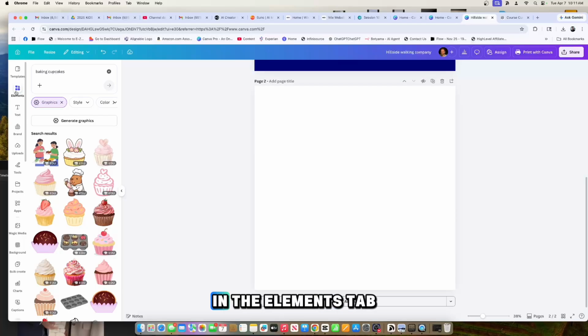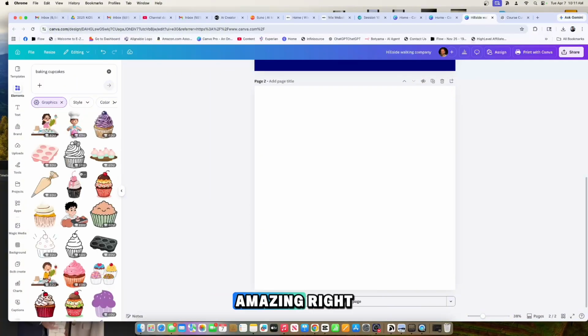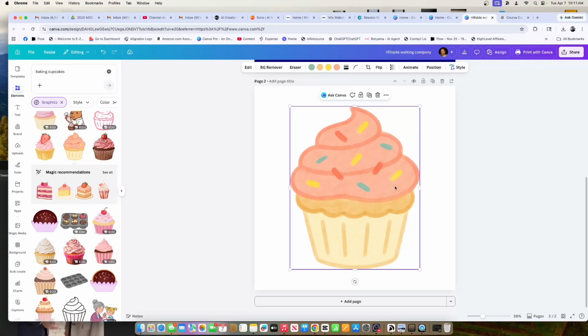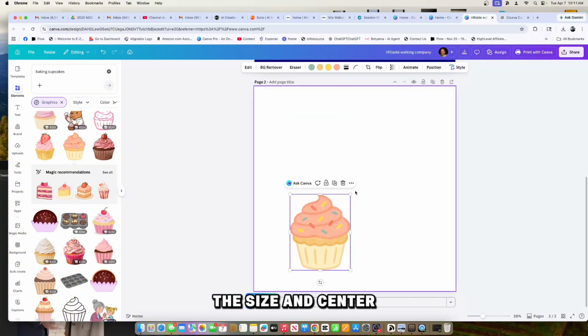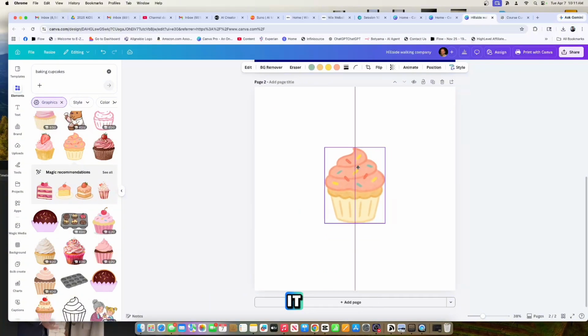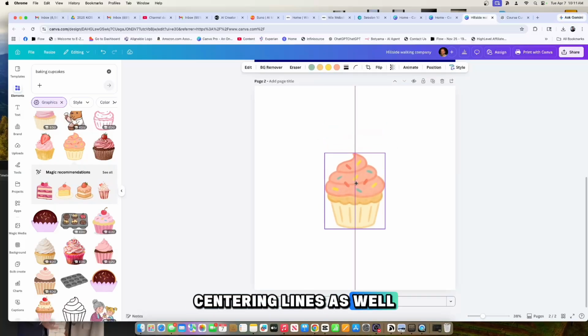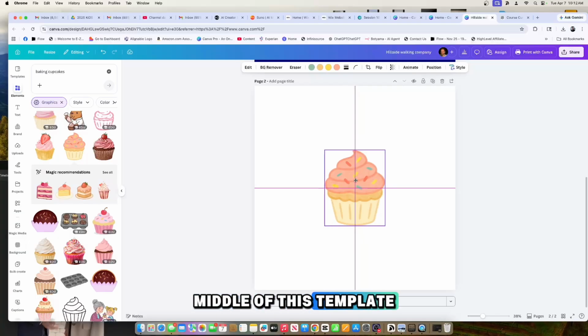And as you see in the Elements tab, I just typed in baking cupcakes and look at all these options here. Amazing, right? And this is usually the hardest part, choosing something that you think would work the best. So which one do you think would work the best? Okay, so let's just use a simple graphic like this. And you can change the size, center it. And what's cool is it shows you the centering lines as well. Right here, it shows you that it's right in the middle of this template.